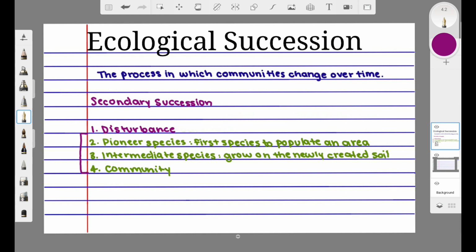Number two, the pioneer species can start to move in and start to create the soil. And then the intermediate species can start to grow. And from there, the community will grow.